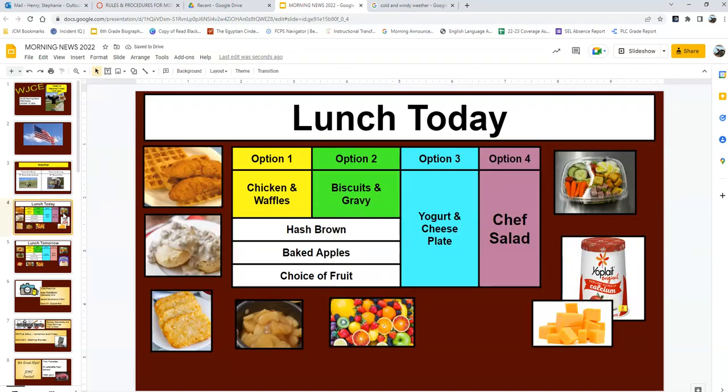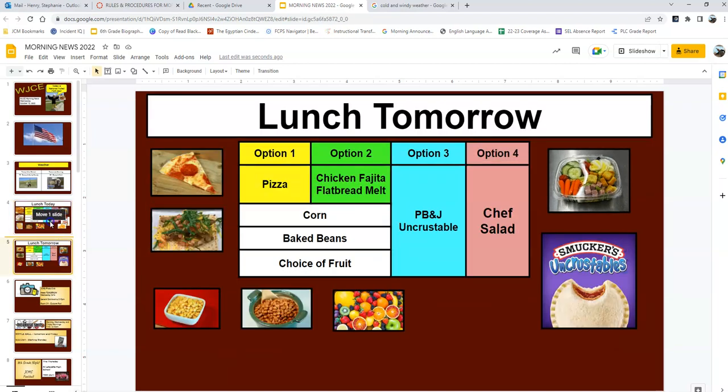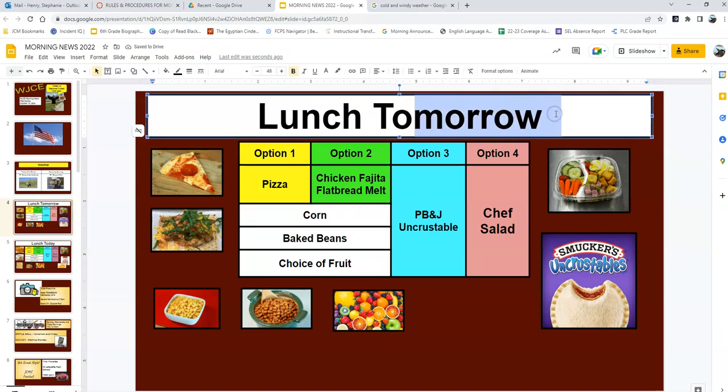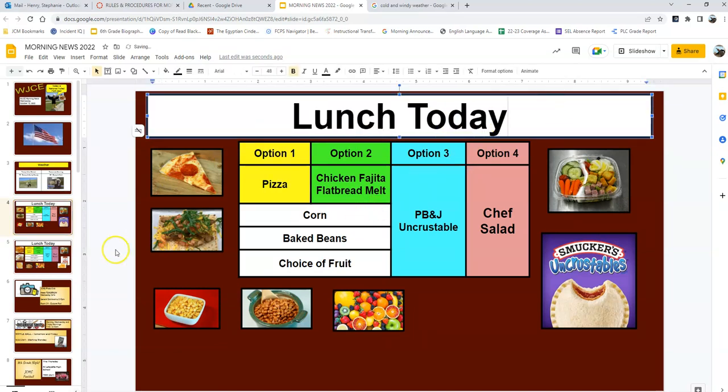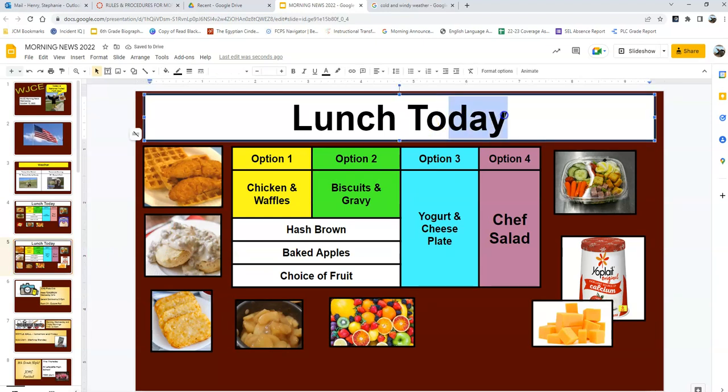Now, lunch today and lunch tomorrow. So what's going to be lunch today is what was on the news for lunch tomorrow. So I'm going to grab this. I'm going to pull it up here. And then I'm going to change this to lunch today. And then I'm going to change this to lunch tomorrow.